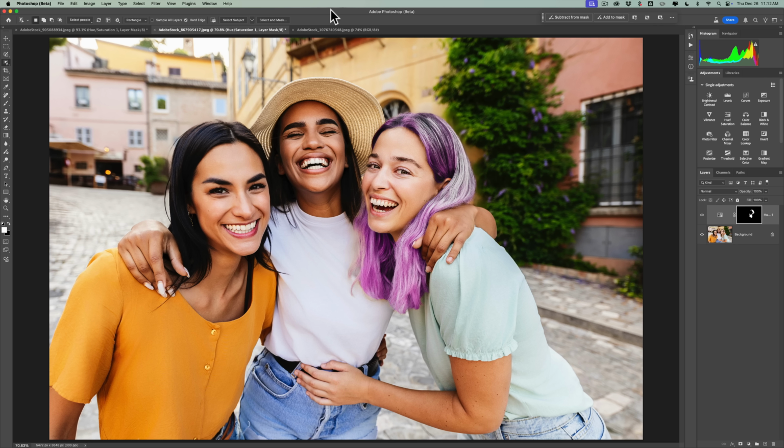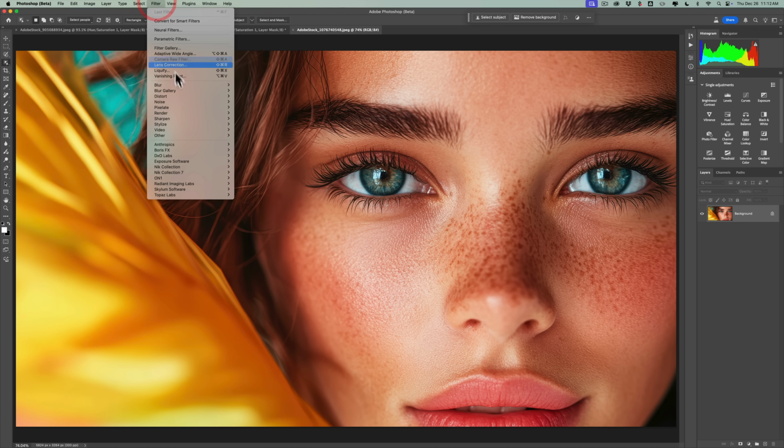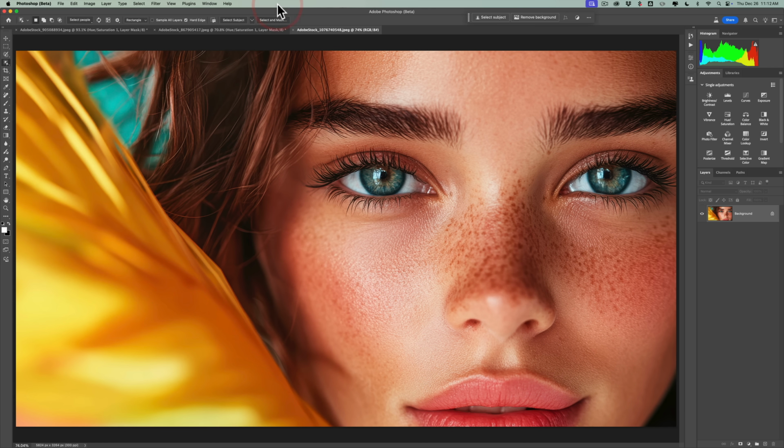Now, there's some other things. Well, what if you don't want to use an adjustment layer? Let's say you want to use a filter. For example, I have this image here, and I want to sharpen her eyes. I can't use an adjustment layer for that. I have to use a filter. So I'd have to go up to filter and use one of the Sharpen filters here. So how would I go about doing that?